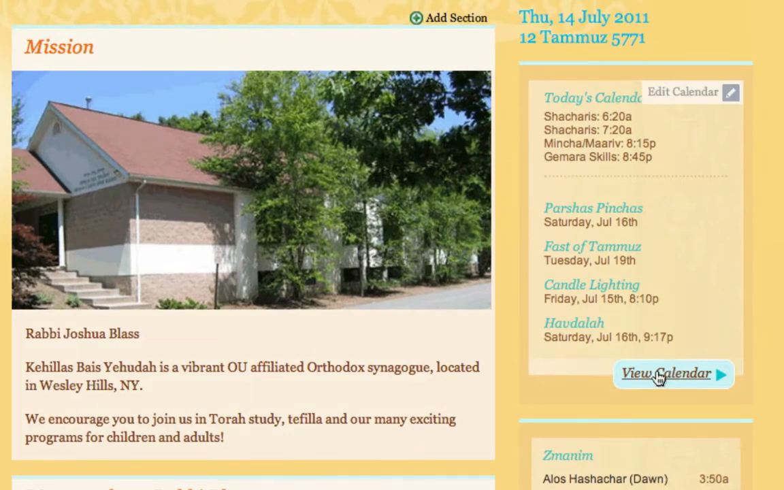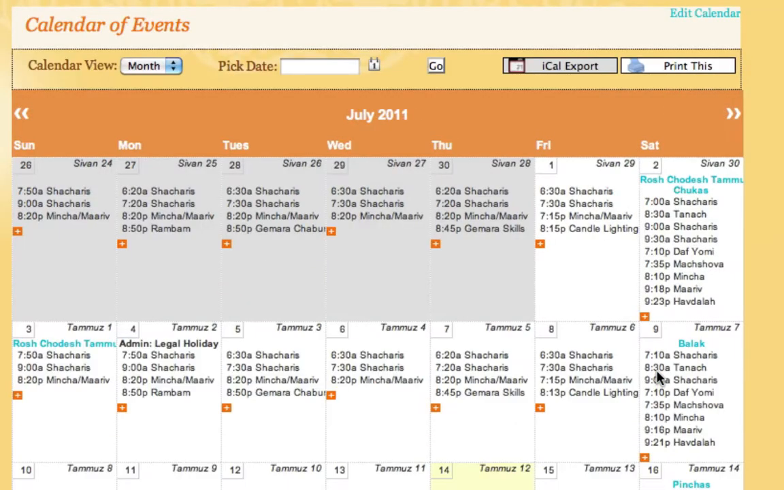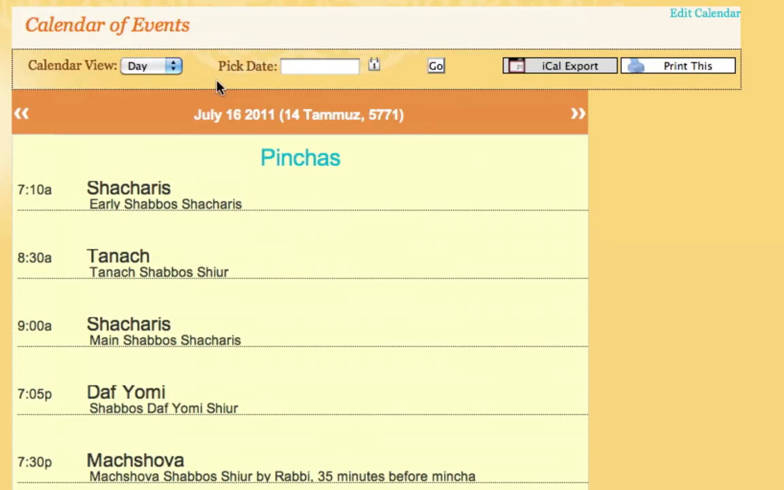If I want to view the calendar, I'll just click on View Calendar, and out comes a calendar that is a month view. You can also see it by week view or by day view. So for example, if I wanted to see the schedule for this upcoming Shabbos, I just click on the date and it'll show me a day view.